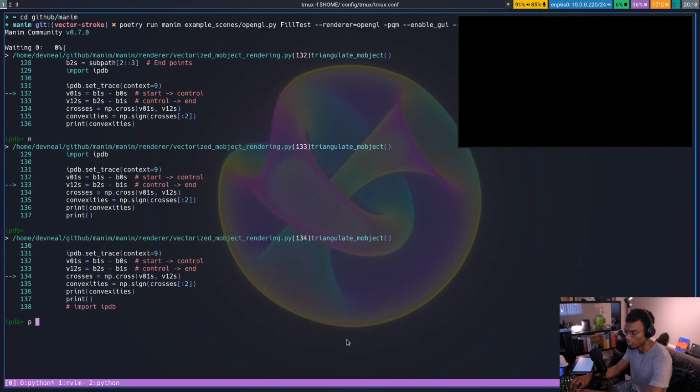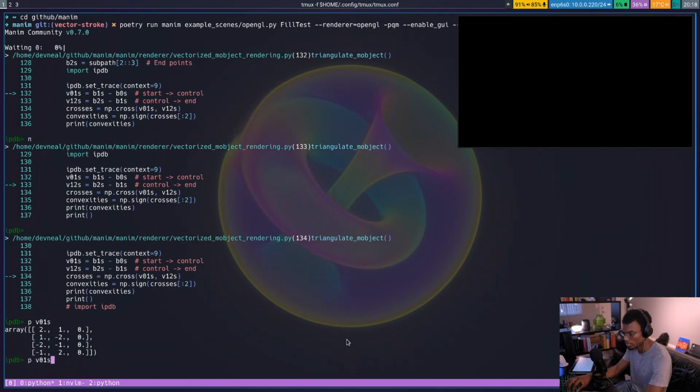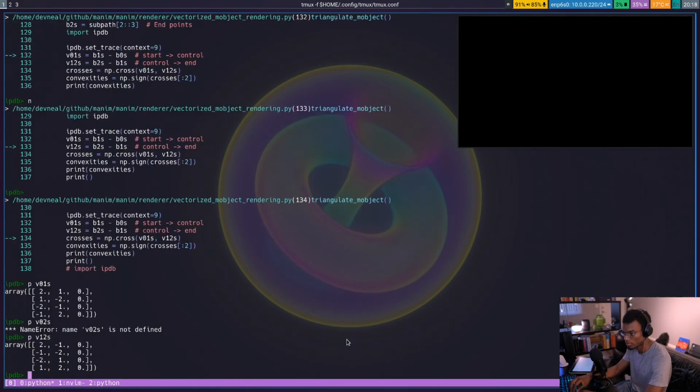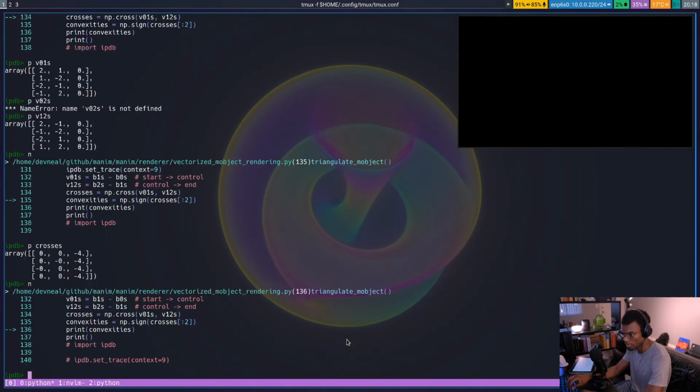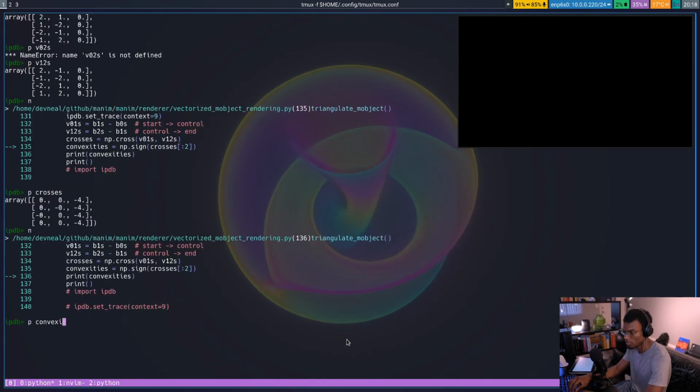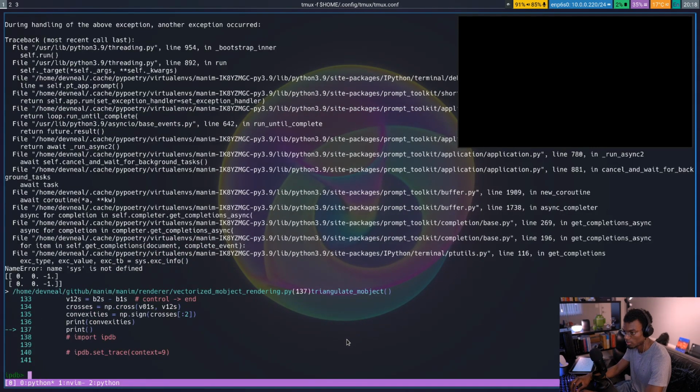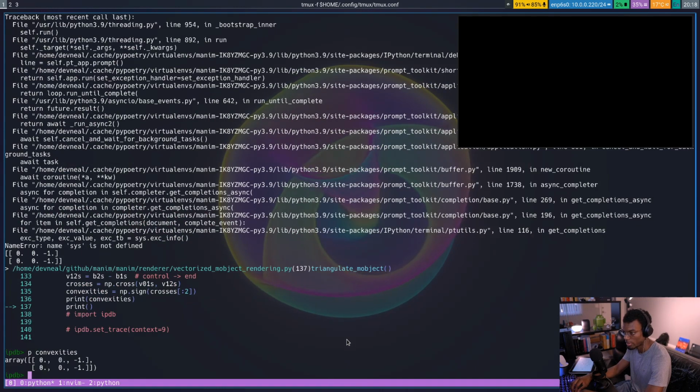Now, print V01s, V02s, V12s, and look at crosses. There should be four convexities. Oh my gosh, just printed. Why is there only two? This is doing something.